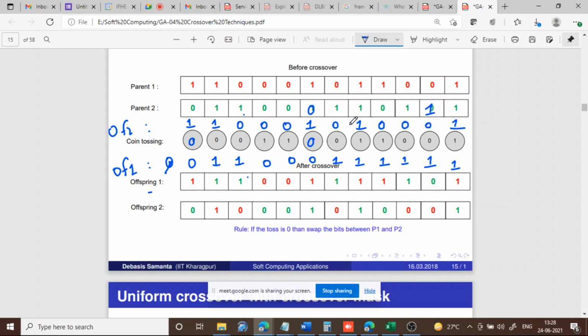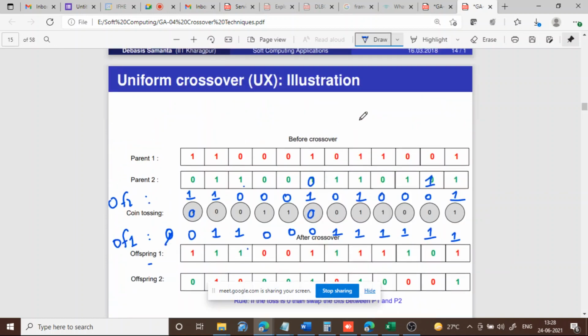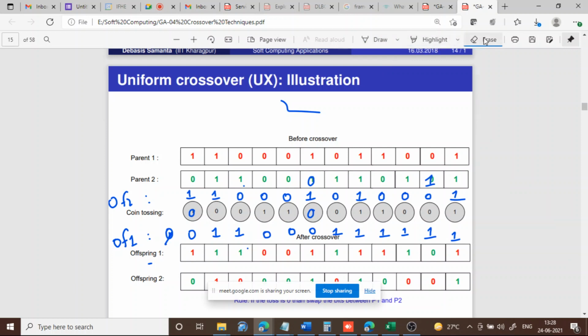Yeah. So like this it works. So this technique is called as uniform crossover. Okay. So basically for every bit position of the parent we perform a coin tossing. Based on the result of the coin toss, based on some probability. So if the coin toss results in 0, then both the parents will be swapped to create the offspring. Otherwise, whatever in parent 1 will go for offspring 1 and whatever in parent 2 will go for offspring 2. Right?